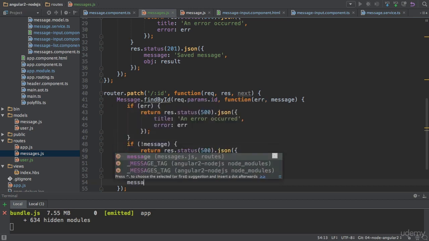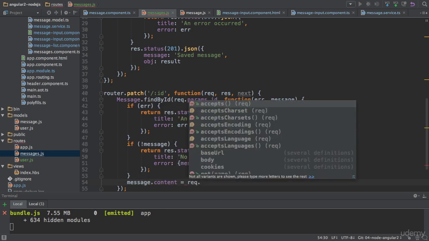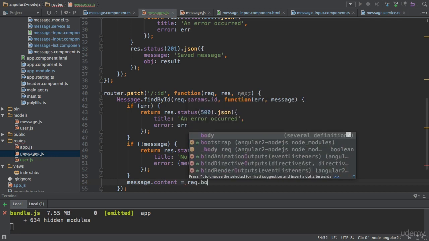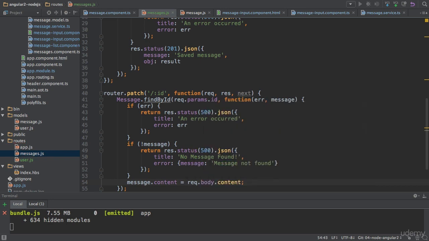So here I want to access message.content, since this is the field we're changing, and set it equal to request. And now where is the content of the updated message? Well, this is sent in the request body. So a patch request typically has both some data in the path, like the ID parameter, and some data in the body. So let's access request.body.content for the updated message content.